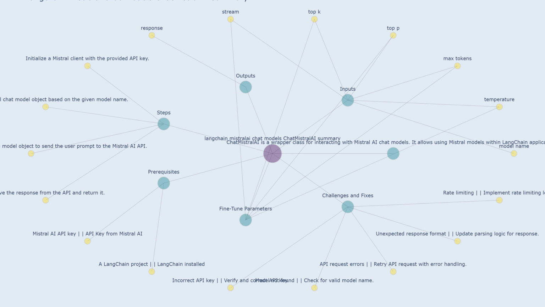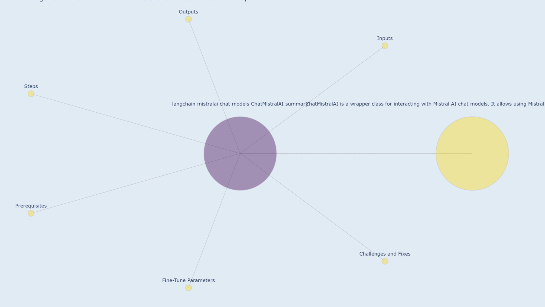Langchain Mistralai Chat Models: Chat Mistral AI. Summary. The Chat Mistral AI component is a Python class designed to facilitate the integration of Mistral AI chat models into langchain applications. It acts as a bridge between langchain and the powerful capabilities of Mistral's language models, enabling developers to leverage these models within their langchain projects.